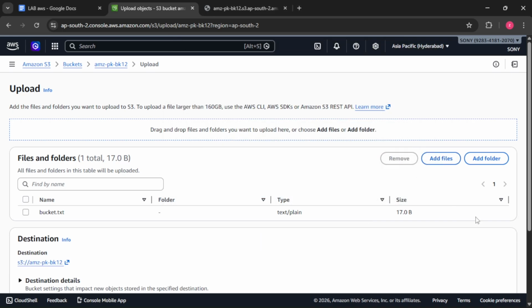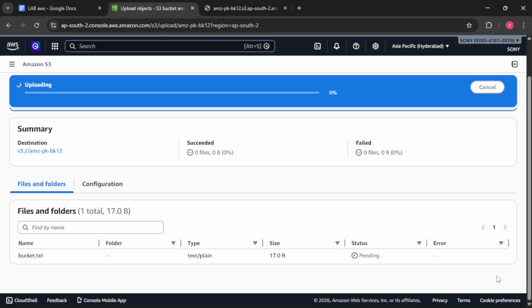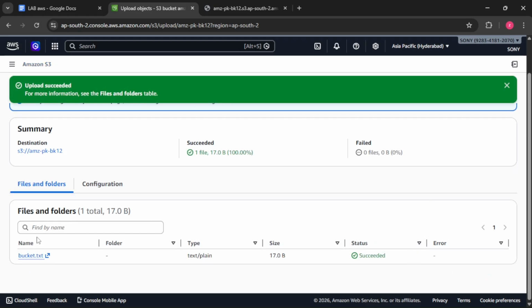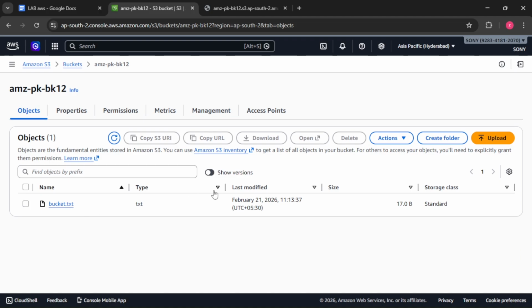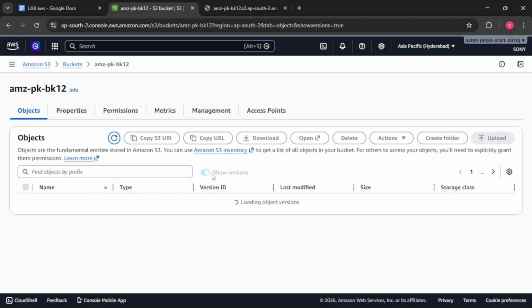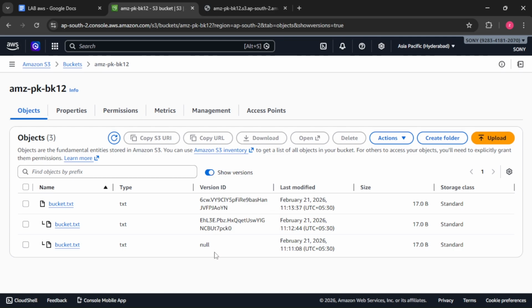So you can see the same text, but you can see something here called show version. Now here it is name, type, last modified, size and storage class. We'll open this show version. It gives the version ID here. You can see this text in the bucket, we'll see which one it is. So this one is 4, the latest one.